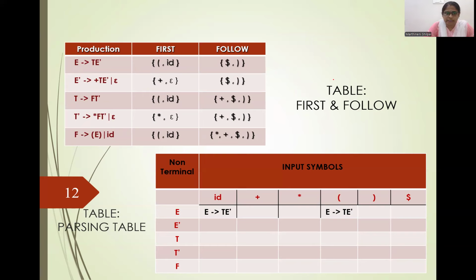The next production, E' derives plus T E', is going to be entered into the table in row E' and column plus, because the first of this entire production is plus. So this production is going to have an entry in the table at E' and plus.